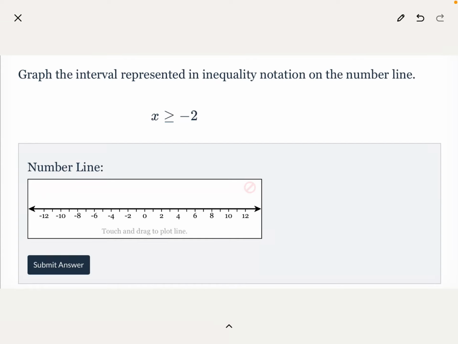I want to do a quick review of how to graph inequalities. We did this earlier in the year, but since we're using it for solving inequalities, I wanted to do a quick review. So, the very first thing that you should remember is you always want to make sure that you have the variable on the left-hand side of the inequality.